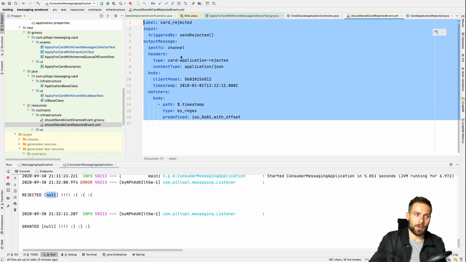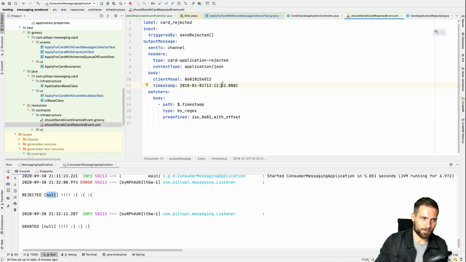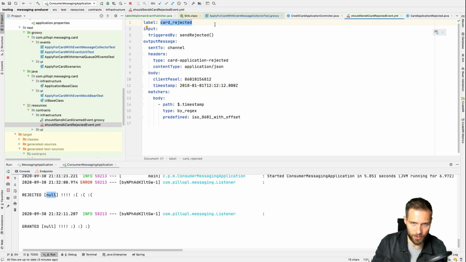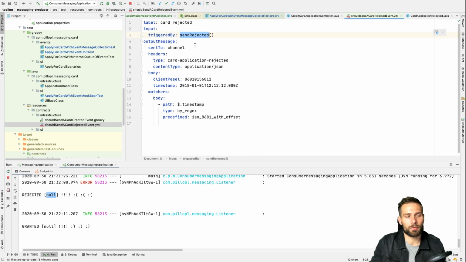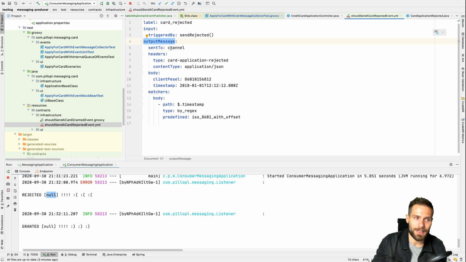That's what you write on your own. Only this. Label card rejected. That's the name of the contract. That's what triggers the message to be sent. And that's the message that we expect to be sent to the channel called channel with those headers, with this content type, with this PESEL, with this timestamp, matching these things.